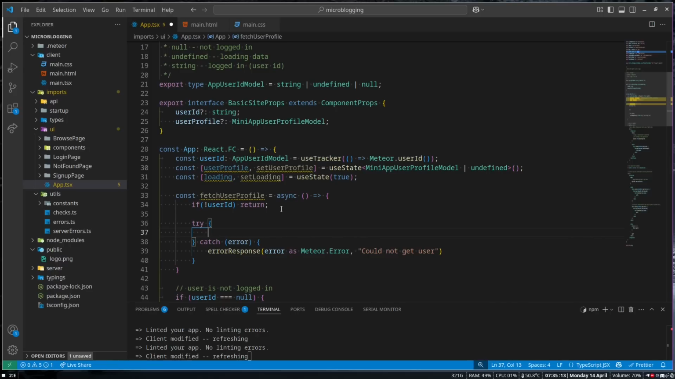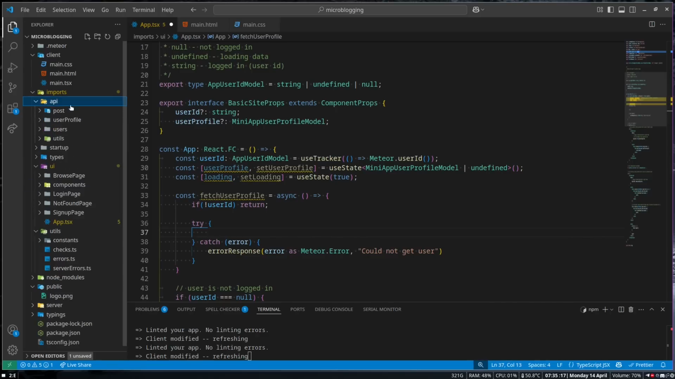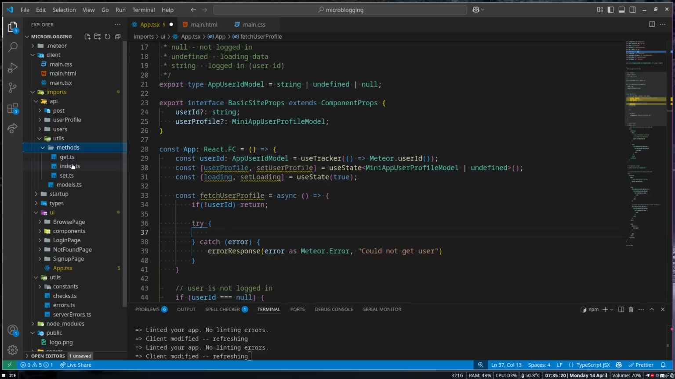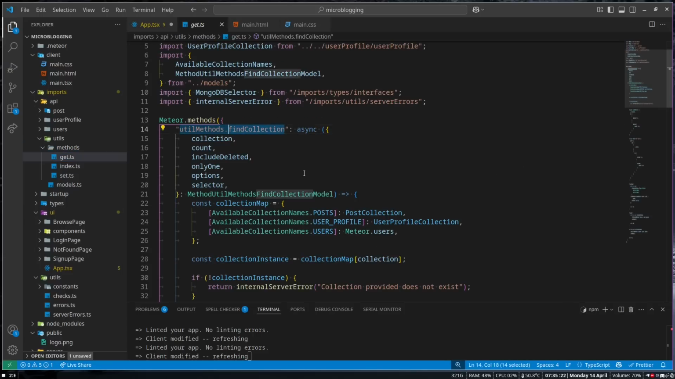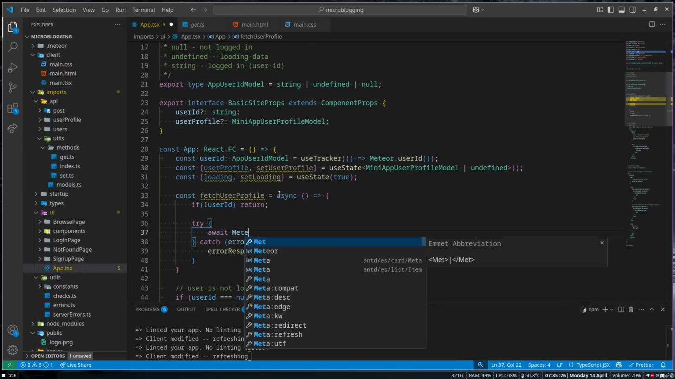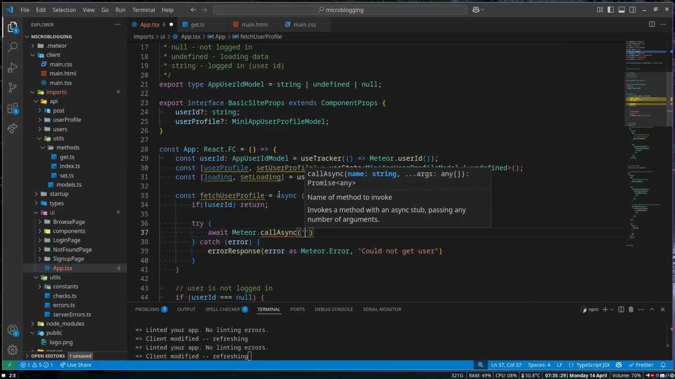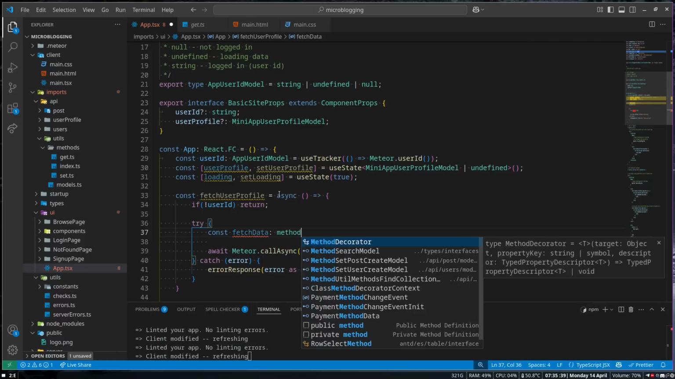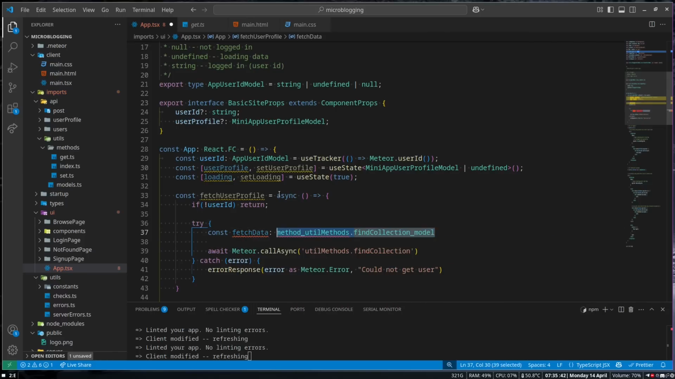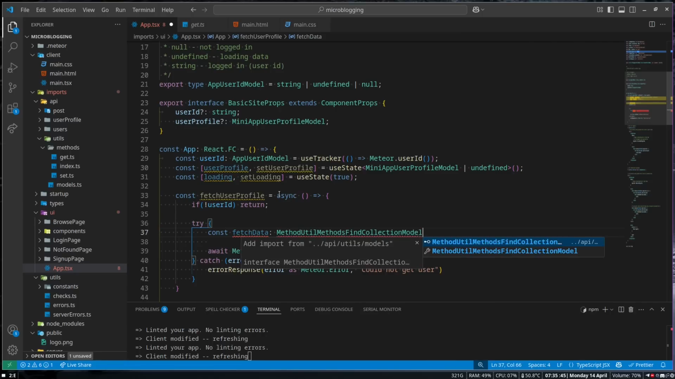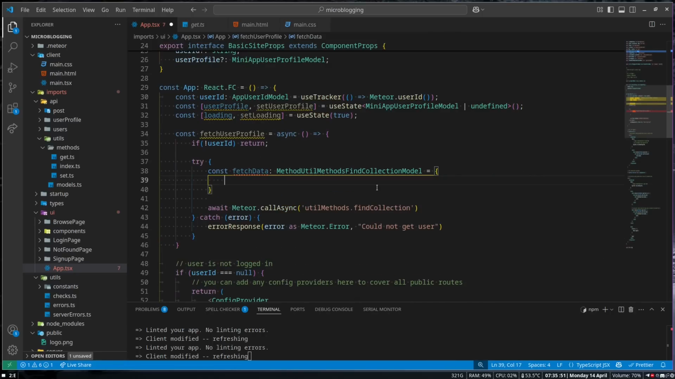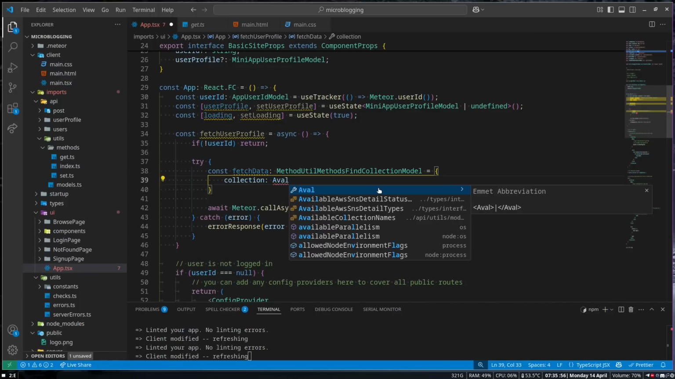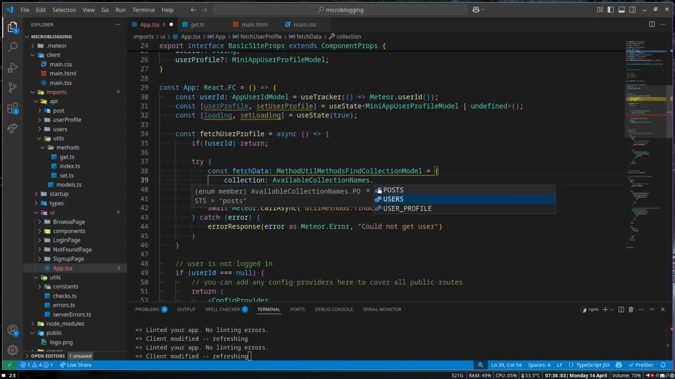Then we go, and I just want to copy this. So API, utils, methods, get. This right here, I'm going to copy that and then say await Meteor.callAsync. Throw that in there. And of course we need the data, so const fetchData, which is of type method. Put that there, model, and we can just Pascal case that and import it. Now we want to query the user profile collection, so availableCollectionNames.userProfile.